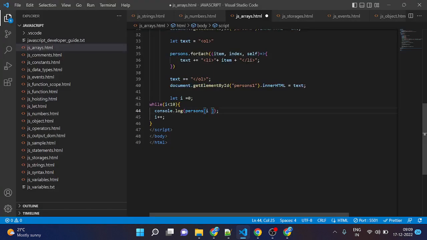Is the while loop clear? First is the declaration, and based on the condition it will be checking it and running the code block, and next will be the post increment or pre increment or post decrement or pre decrement, i minus minus or minus minus i, plus plus i or i plus plus. We can have anything, it depends on our requirement. That is with the while loop.